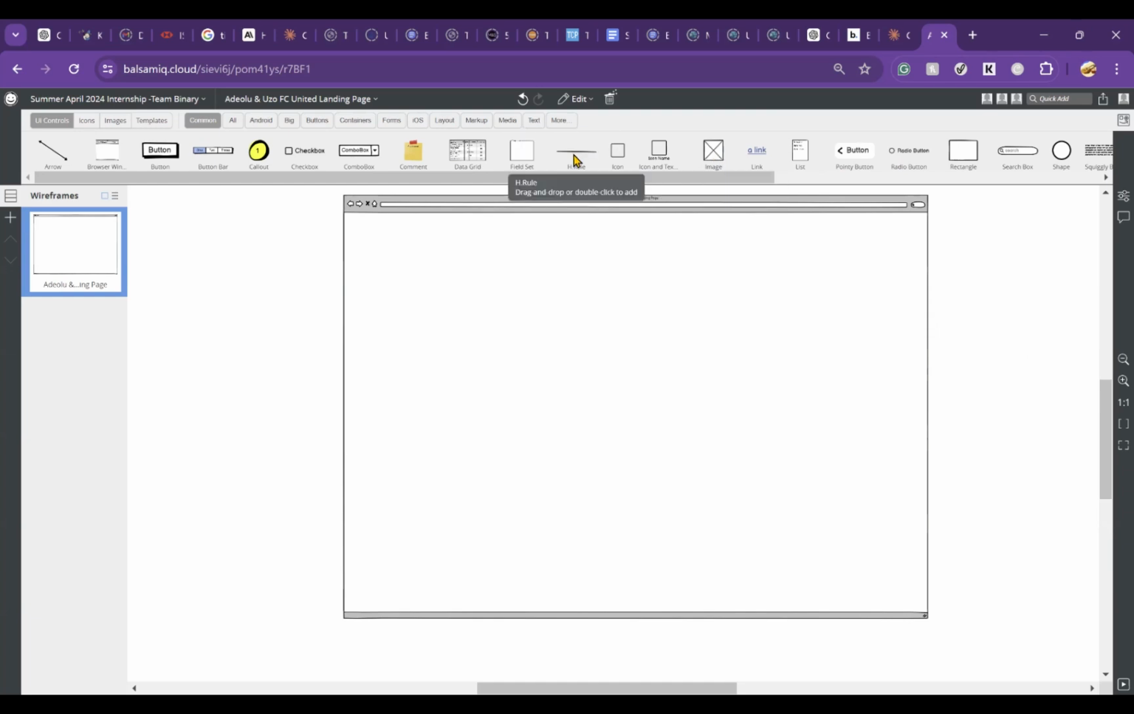Before I do that though, I need to put my website in sections, because remember we have different sections. We have the header, we have the footer. And how do I do that? I use something called a ruler or a rule. It's usually called H rule, and I use it to create the different sections.